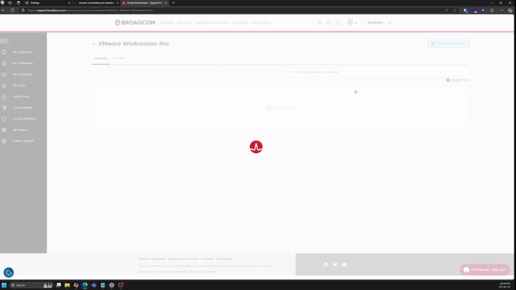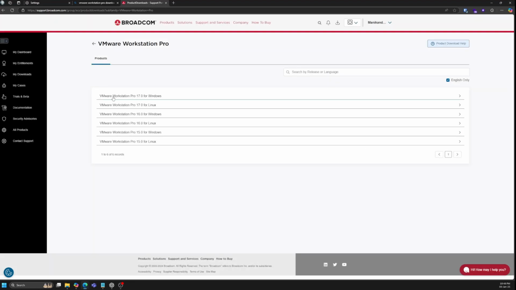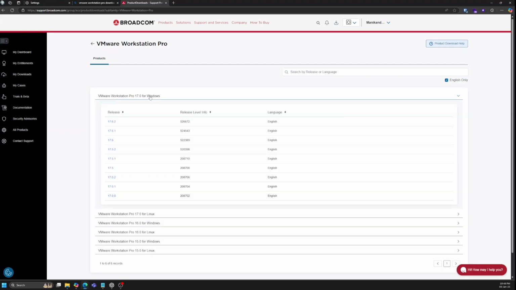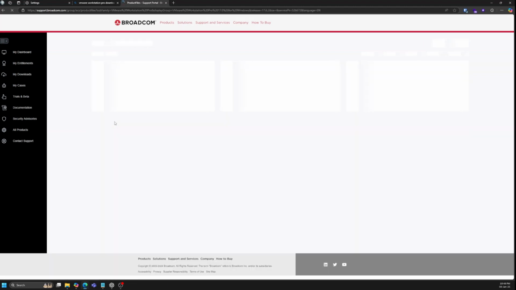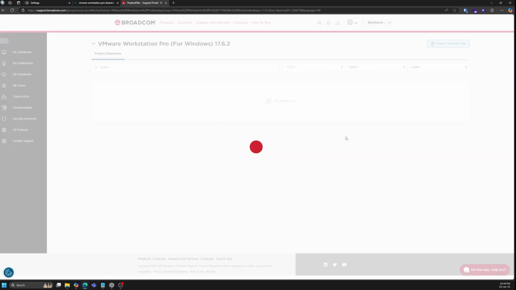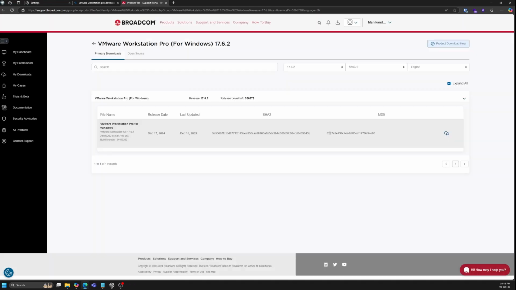So it will lead to this download page basically. Here you can find VMware Workstation Pro 17.0 for Windows. There are multiple bases available for Linux, Windows, everything. If you select VMware Fusion Pro, then it will ask for Mac. So go for the latest version, 17.6.2, and once it is loaded, this is the one we want to download. So click HTTPS download.